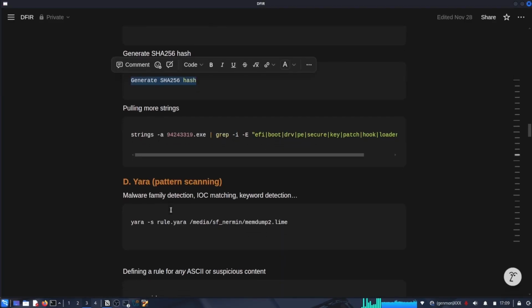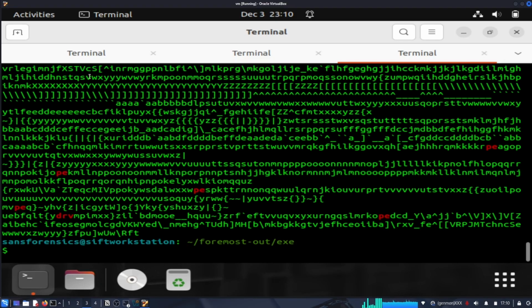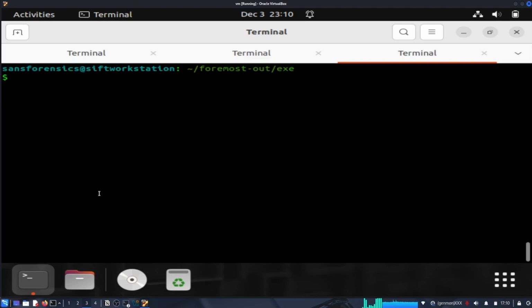So now we will pull more strings using this command. Basically we are going to search for keywords related to bootkits, keyloggers, hooks, or loader. Oops, wrong command. Okay, we got some data. Again, I don't have time to go through all of this, otherwise this video will last for more than 2 hours. Let's move on.